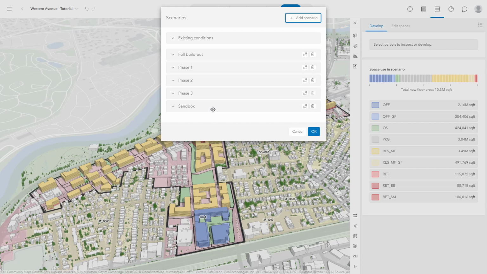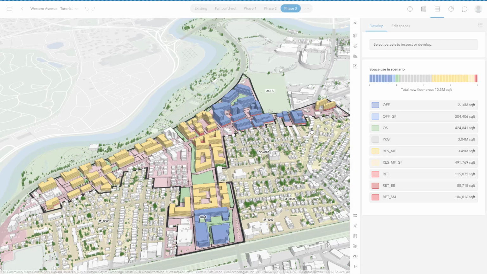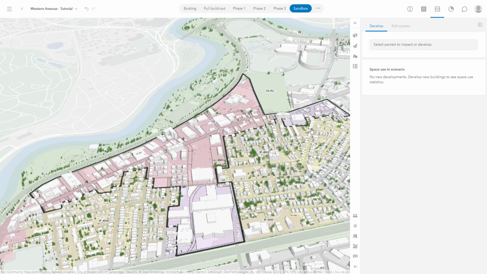These can be rearranged as needed. When you are happy with the order, click OK. Urban will now make a copy of the existing conditions for your new scenario. This will now appear as the active scenario at the top.